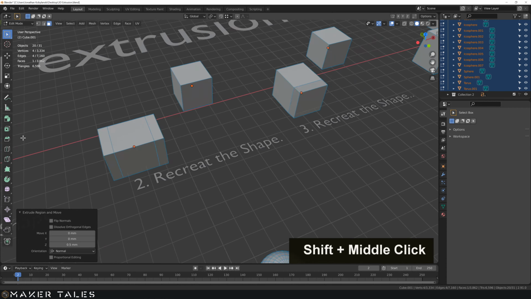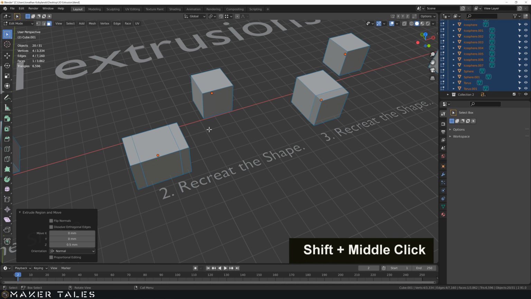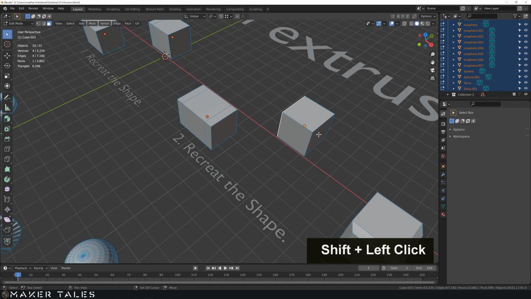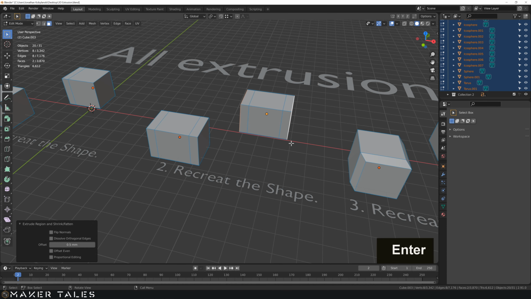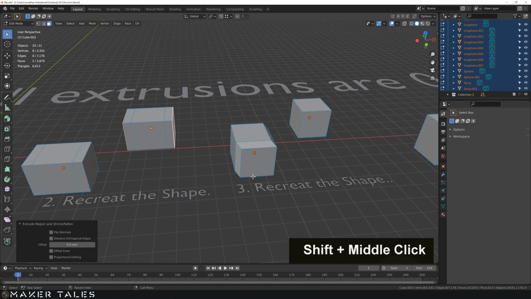Done. Right, number 2. This one is 2 of them. So let's go this one here to do them both. Let's go Alt-E, then extrude along normals, 0.5. Great. Next one, we have this one here.